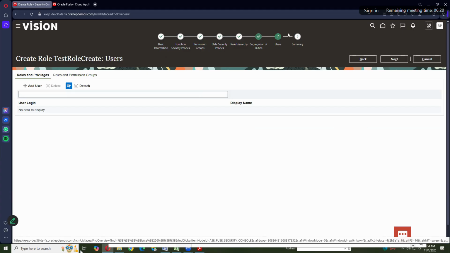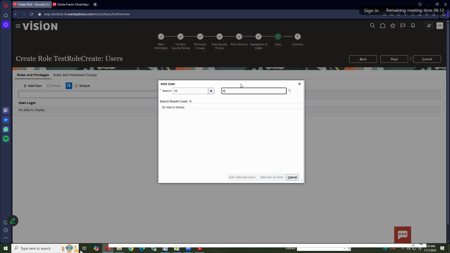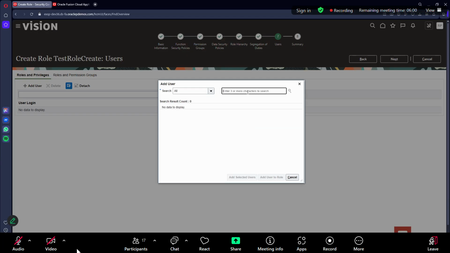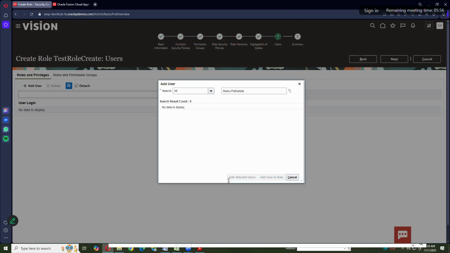Next, in the users, for all the users we need to provide this role, we will be just adding the add user and we will give the names. Add user to the role.